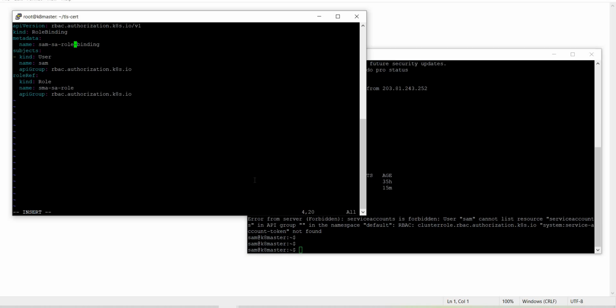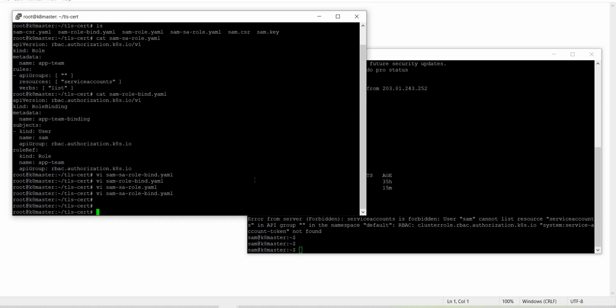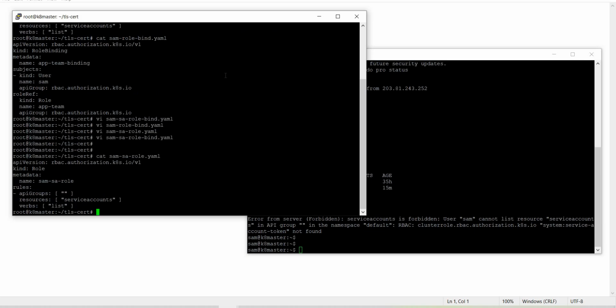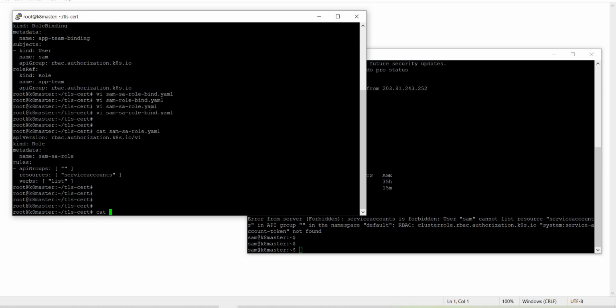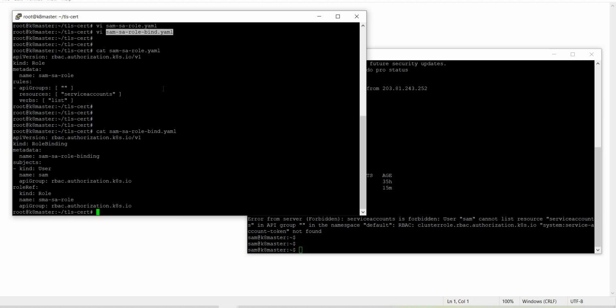SAM SA role binding. Okay, now this is the role binding we have created. Before we create, let's cat both files just to check one more time. We are all good. So this is the role I am creating, SAM as a role in the core API group, a resource called service account, and on that it can list.